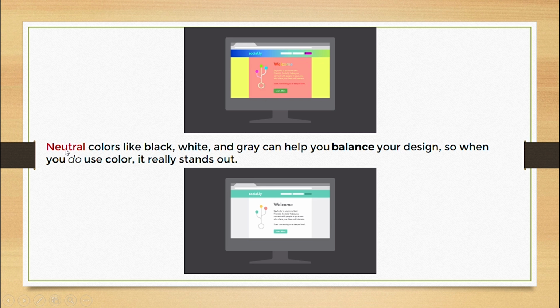And you might be surprised that I didn't mention black, white, gray. Basically those colors are not part of the color scheme. Black, white, gray, brown, and so on are called neutral colors. Neutral colors like black, white, gray can help you balance your designs. So it is very, very important for you to make use of your neutral colors.